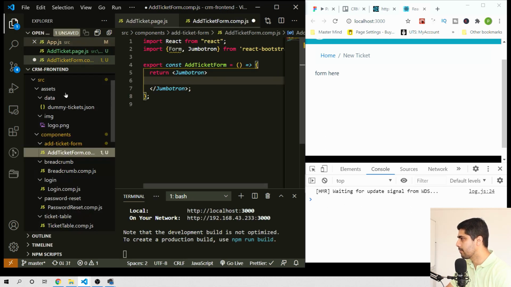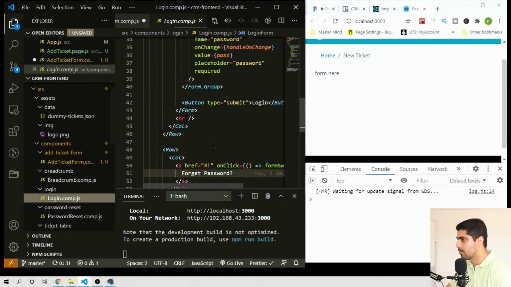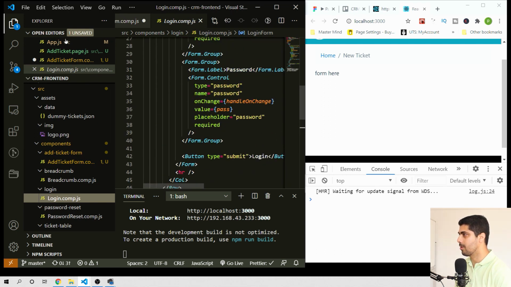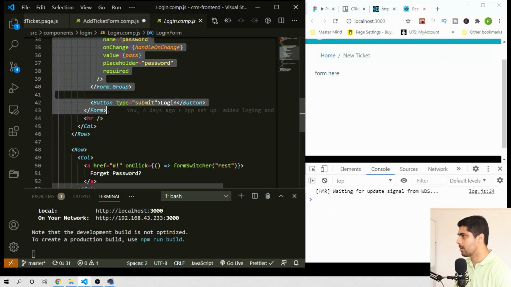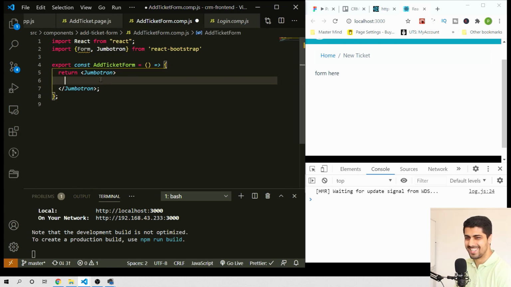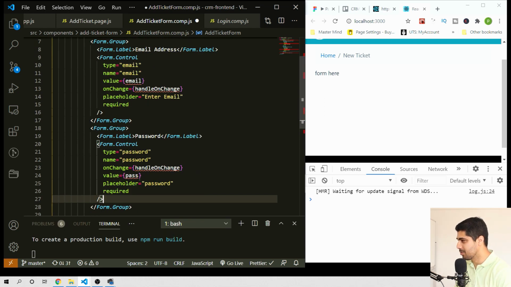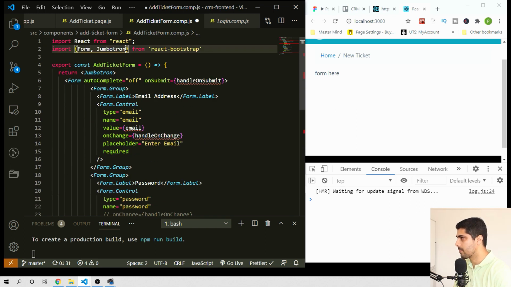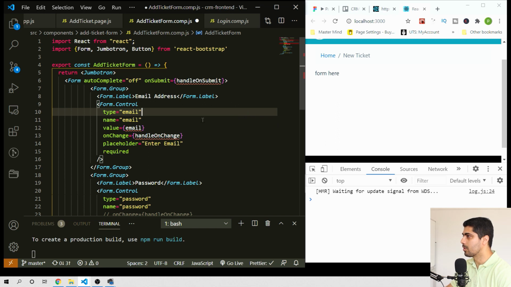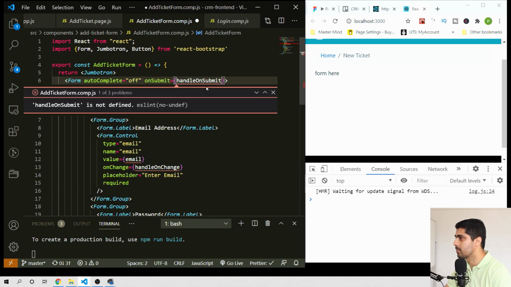If you remember, we have created a form in our login form page. What we can do is simply copy that form if you don't want to type it all. So here, form to form. Just copy that, just being a little lazy. That's okay sometimes, but the more you type the better you become at it. Okay, we need Button too. So let me quickly take you through. We have a Jumbotron and we have a form, autocomplete off, and on submit, a handle on submit function we will have to define.